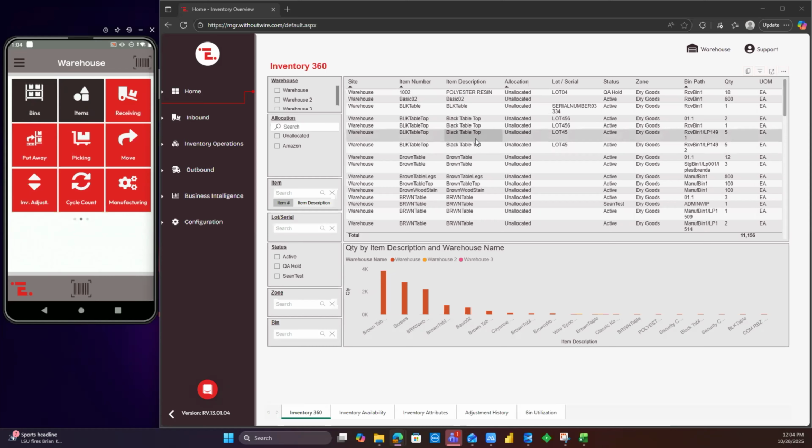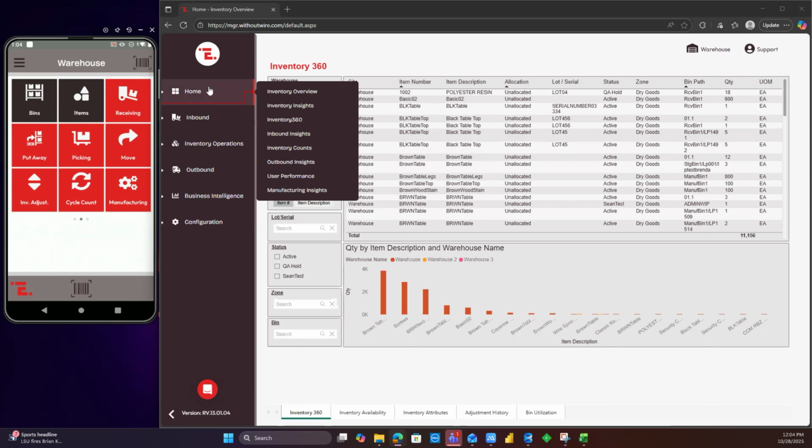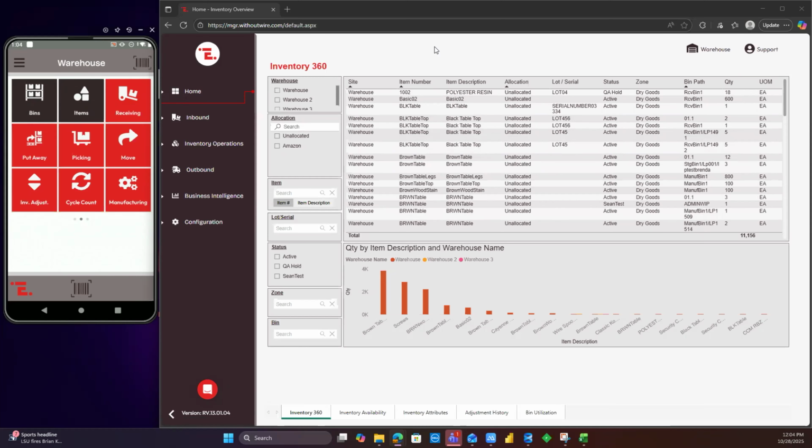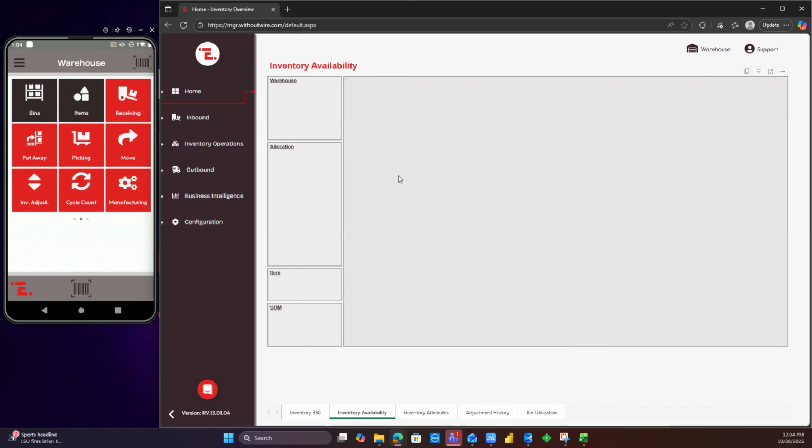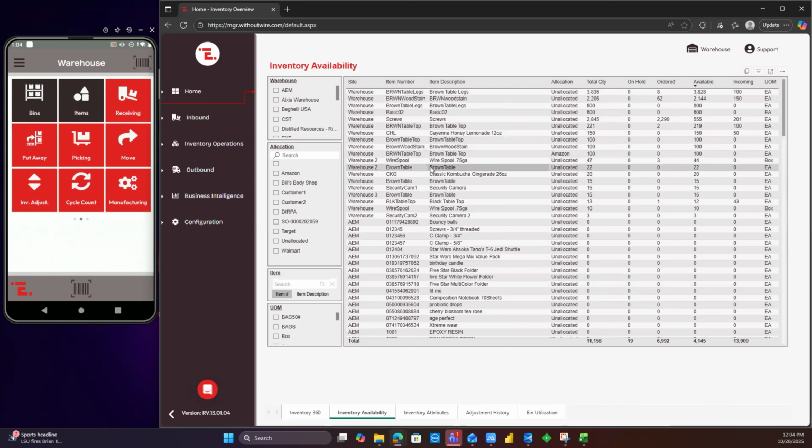Here on the web console, you can see we have embedded Power BI right on the home screen. The home screen includes a number of different Power BI dashboards right out of the box, including inbound insights, outbound insights, accounting information, user performance information, manufacturing as well. So really good real-time visibility into where your products are located, what your availability might be for those products, and so on and so forth.